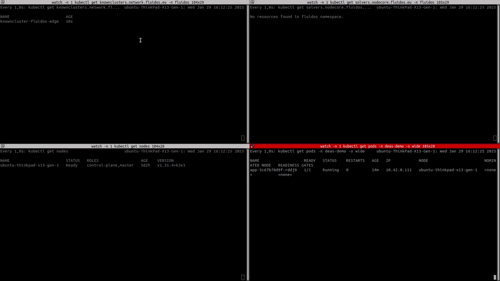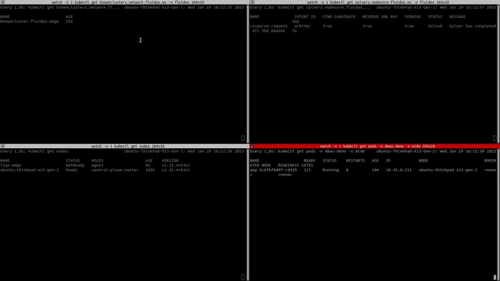In the top left corner terminal, we can see that a known cluster resource has already been created by the FLUIDOS discovery agent. Now looking at the terminal in the top right corner, we can see that a solver has been created. Its status is completed. This means that FLUIDOS was able to find a cluster which satisfies the resources and requirements requested by the solver. Finally, in the bottom left terminal, we can see that a new node called LICO Edge has been created. This means that FLUIDOS was able to create the peering successfully.